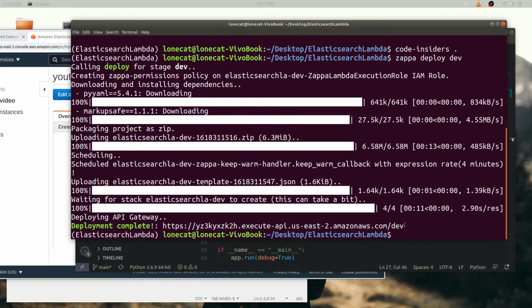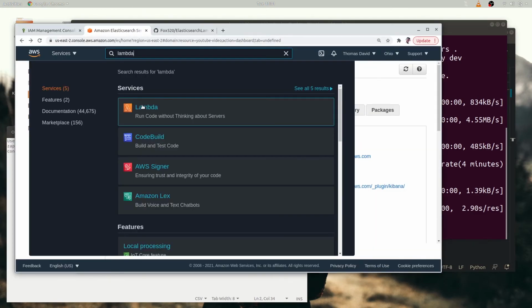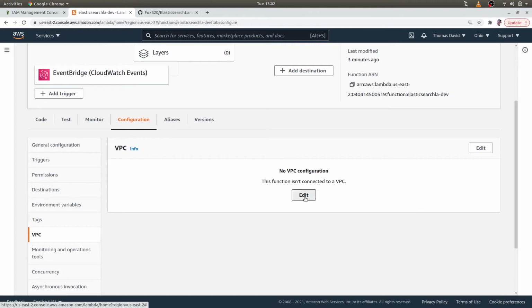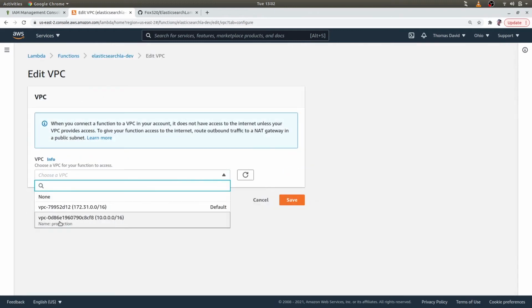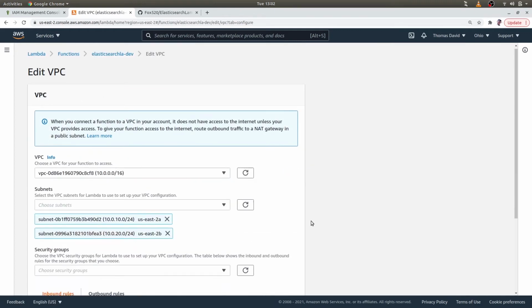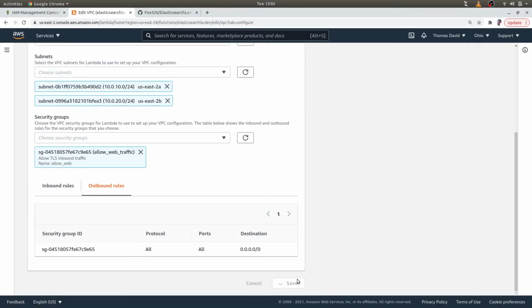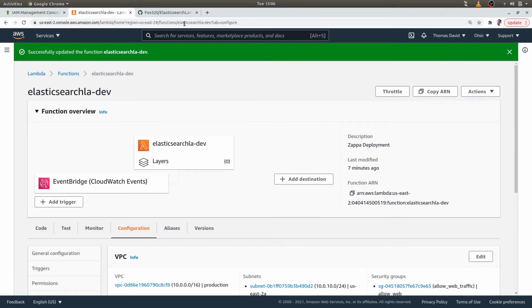Our API is now up but cannot access Elasticsearch since it's not in the same VPC. Let's fix that by going to the Lambda function and set the VPC to that with Elasticsearch. Confirm it's accessible by doing a sample query.